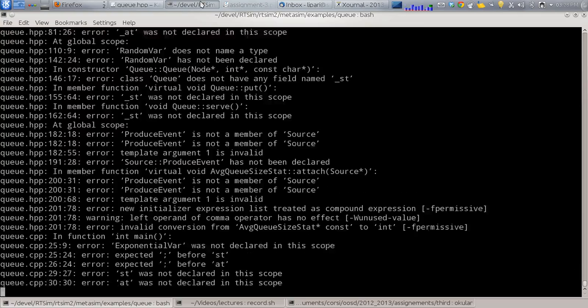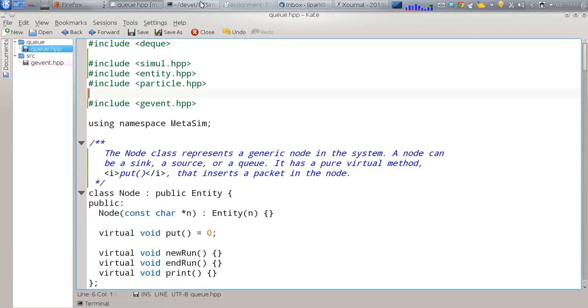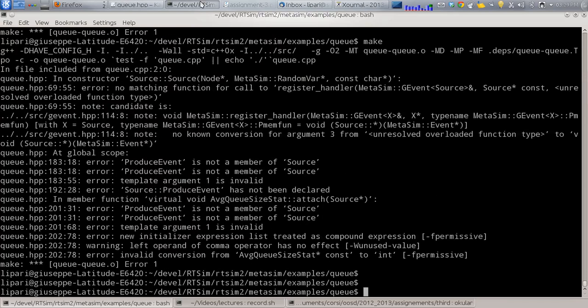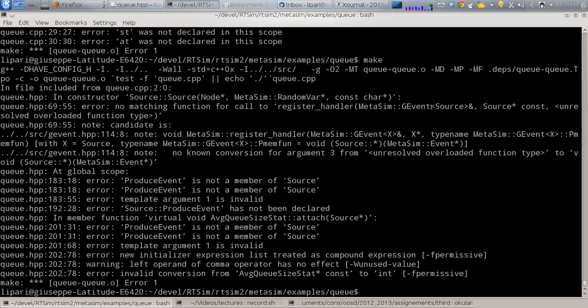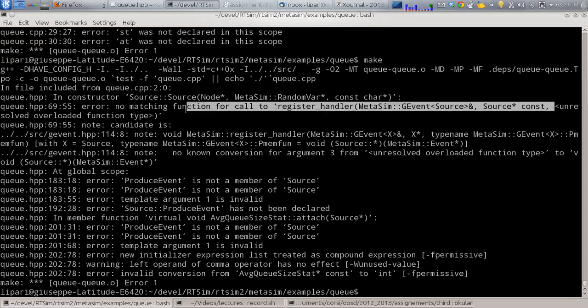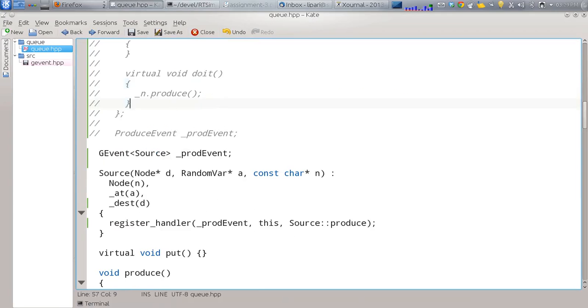Let's see if I made some mistake. I will try to compile. Of course I made some mistake. Yes, I forgot to declare random var. I changed the way I declare things. Okay, so I probably was wrong in defining the pmem fun. I think I have to write something like this. I never remember how to write these things. Sorry. I think it's this. So, address of a member function. Let's see if it's true.